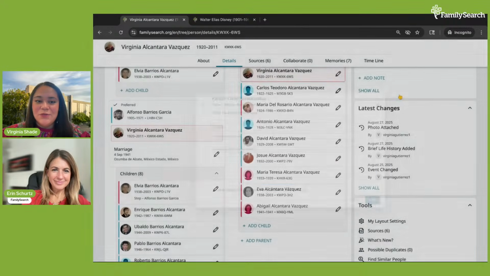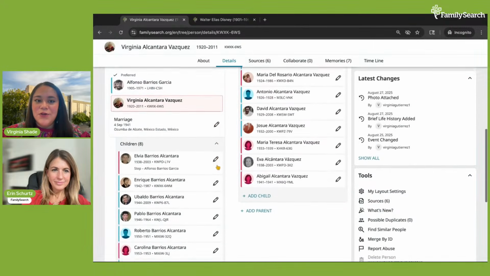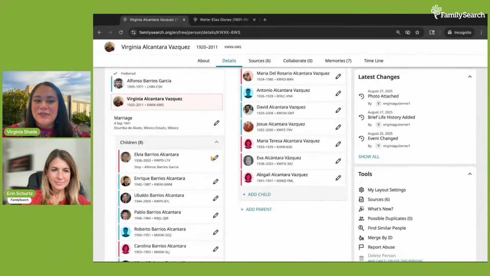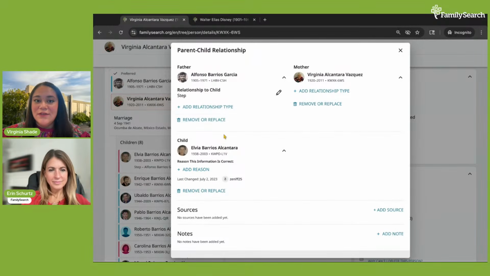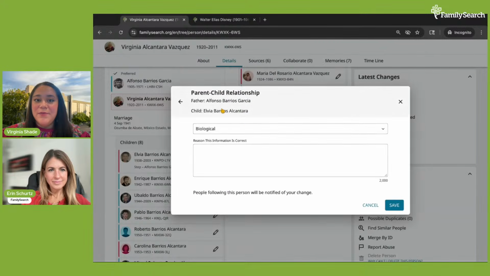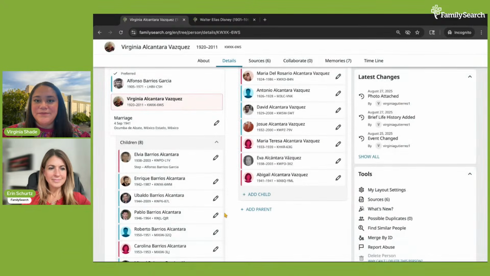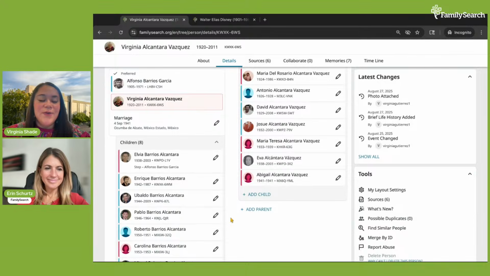So let's just repeat that one more time. We'll go to the person that you want to add as a stepchild or biological or adoptive. You click on the pencil, and then you go up to the parents. You'll have to do this for both parents. And then you add the relationship type. And then on that drop box, you just click on whatever relationship you want to add. And then we'll accept that. But that's essentially how you go in and change that to the step or adoptive.